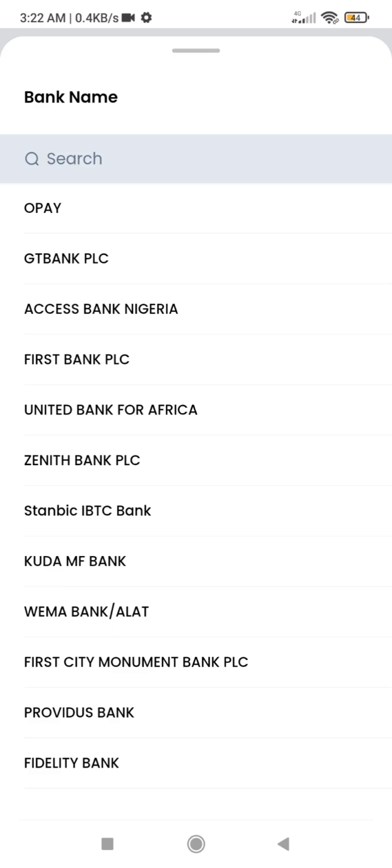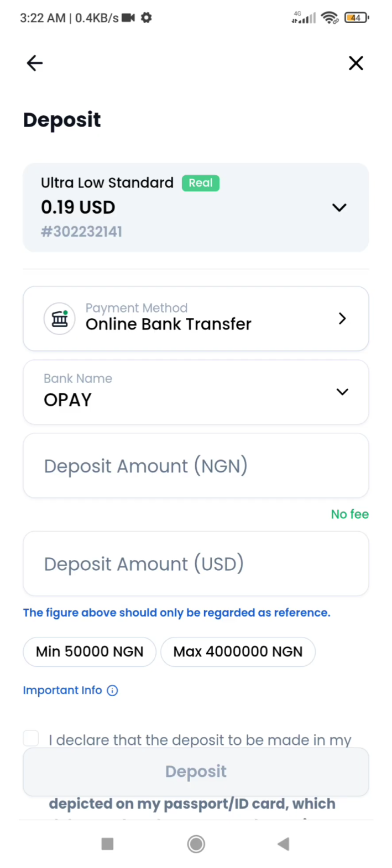Now, I want to warn you, do not use any other person's bank account to send money into your XM account. It will be flagged. You may lose that money. So what you do is send it from a bank account that carries the same name as the one that you gave them in your XM account. Whether it is OPay, GT Bank, whatever type of bank, as far as it carries the same name as the name on your XM, you can use it. So I am going to use OPay.